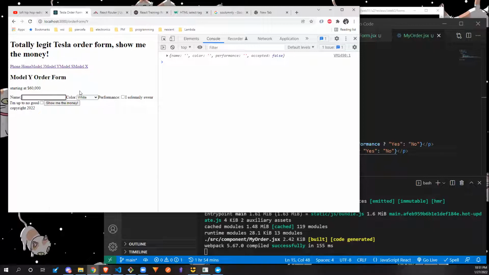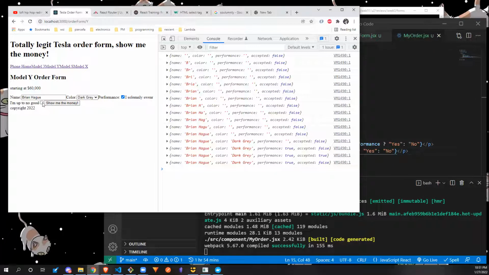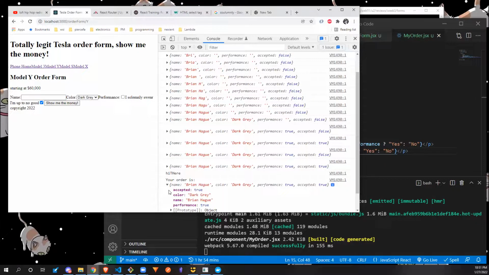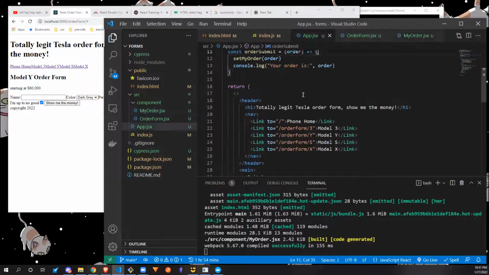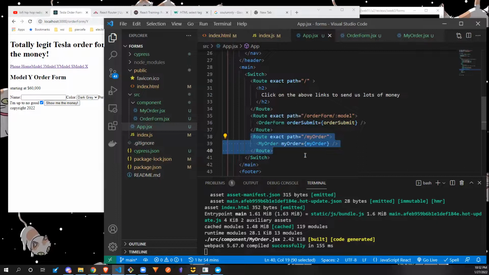All right, so we've got name, color, performance edition, up to no good, but let's go ahead and order a Model Y. Mine is a dark gray performance, and I'm always up to no good. If I do show me the money, you'll notice that we haven't done a history push to get us over to this route here, the my order route.